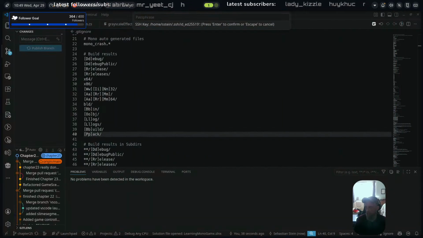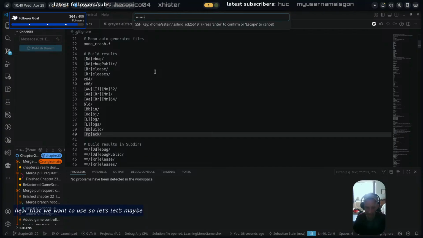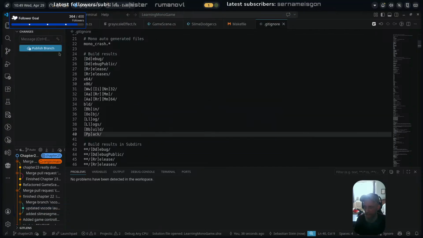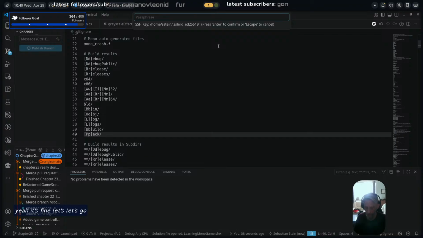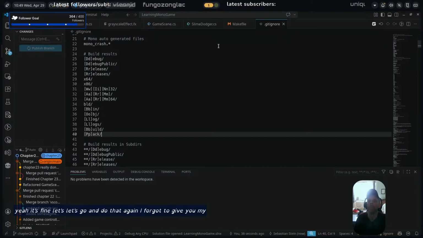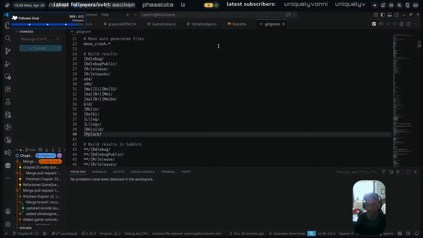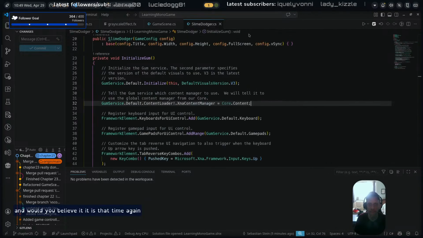Right, we have a shader here that we want to use, so let's start with exactly that. Oh god, I didn't even give you my passphrase for my SSH key. Yeah, it's fine. Let's go and do that again. And would you believe it? It is that time again.